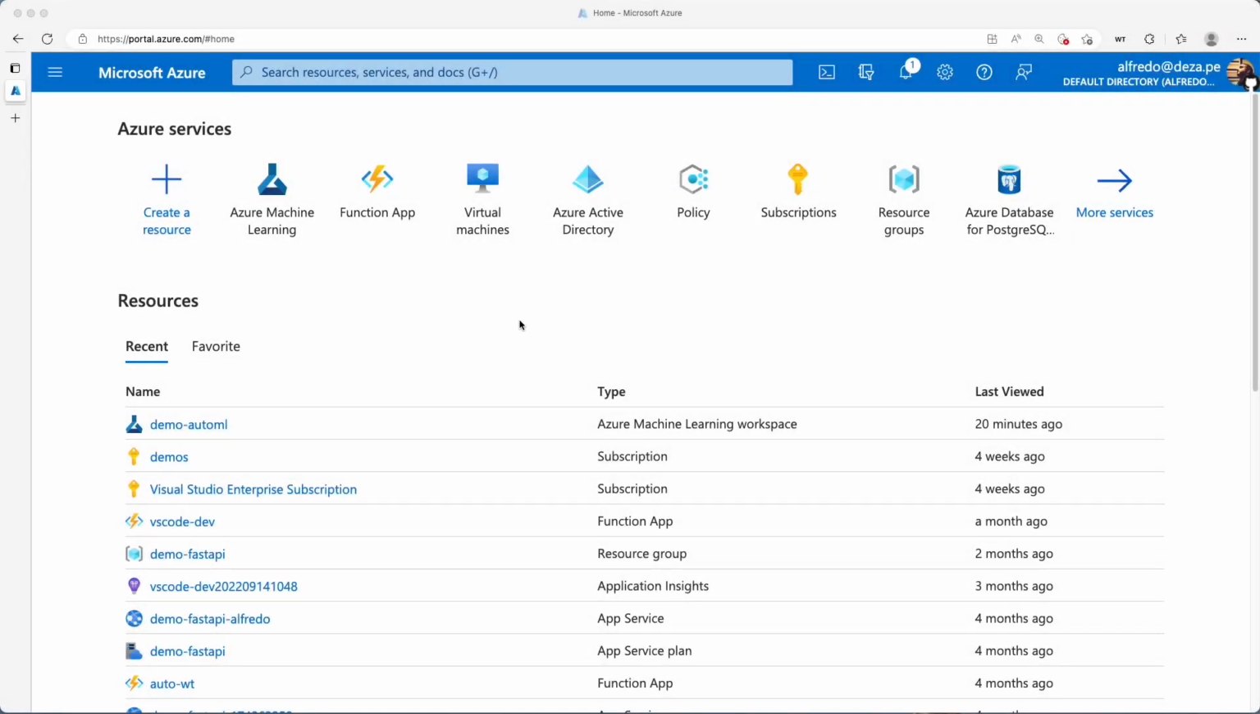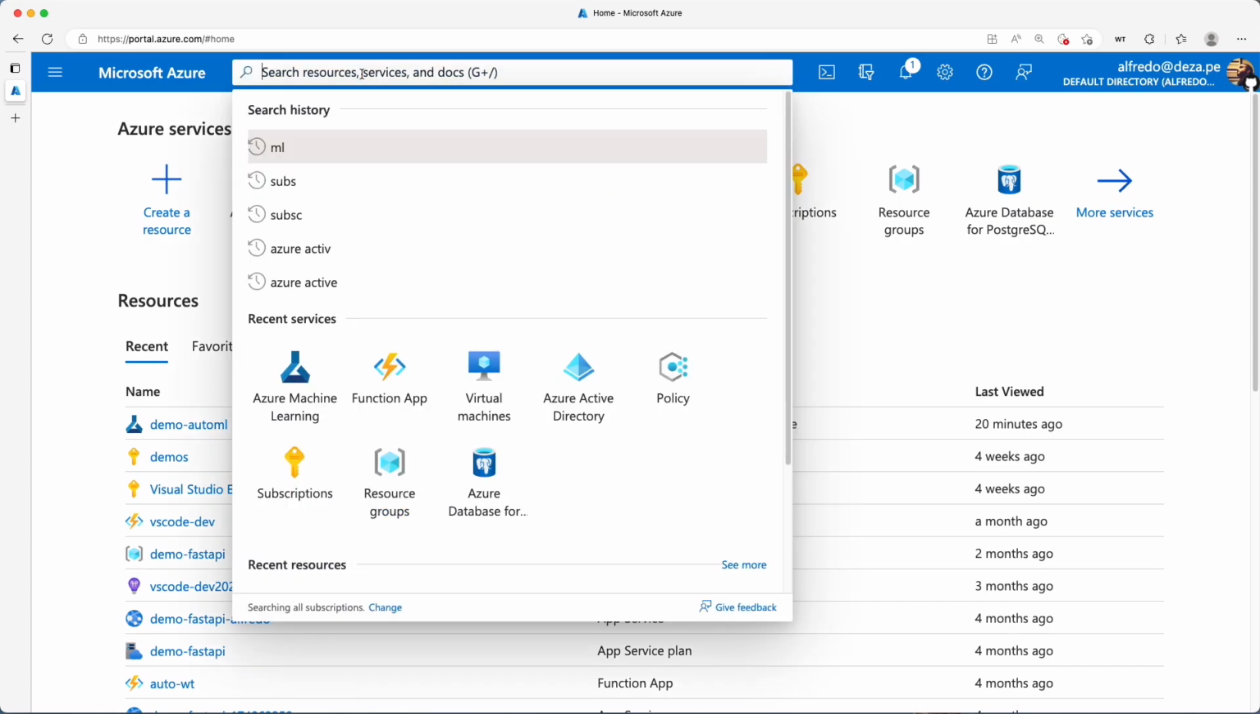Getting started with Azure Machine Learning Studio is a straightforward process if you know what to be looking for. In this case, I've opened the Azure portal. Now, I've recently created an Azure Machine Learning workspace. That's why you see that demo AutoML over there. But let's assume that you haven't before.